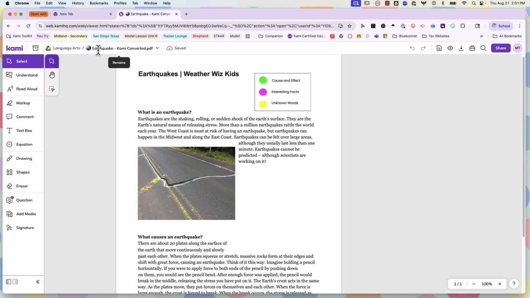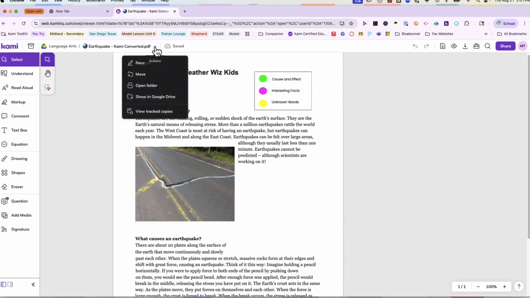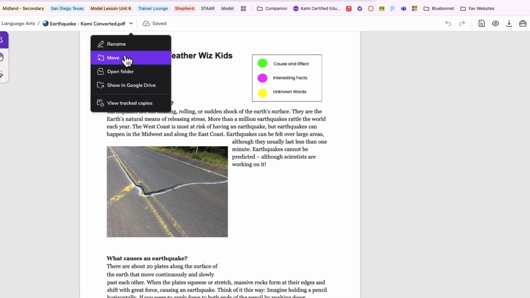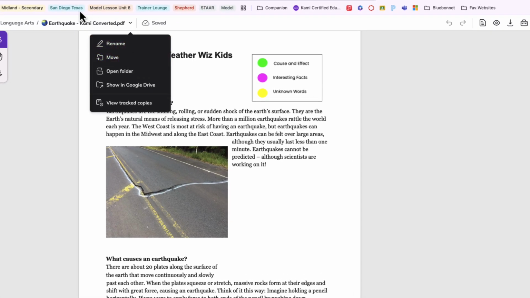Now, sometimes when you bring in things, it's going to say Canva uploads. You do want to organize this because when it comes to assigning, you want to make sure that you are able to find it. So make sure that you organize this folder so it can be ready to go.